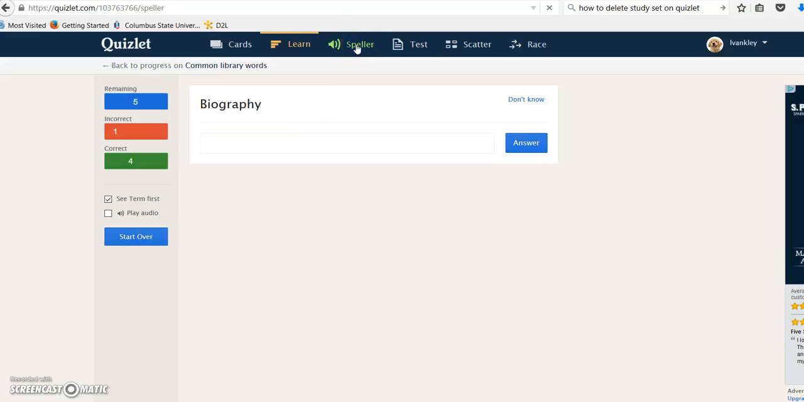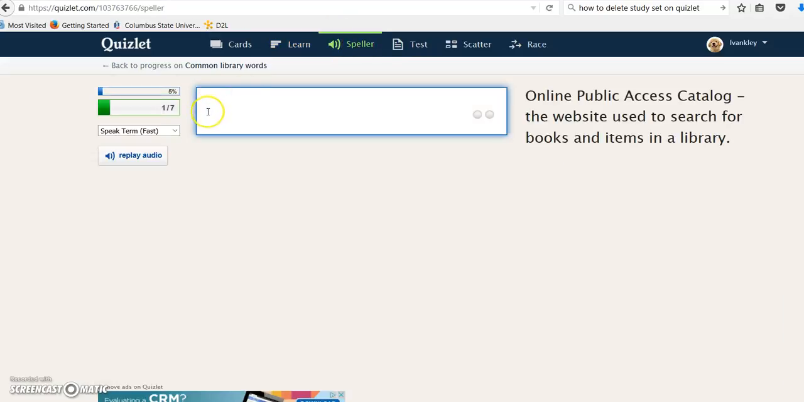The next one is the speller option. Here you type in what is said, and you have the definition on the right.